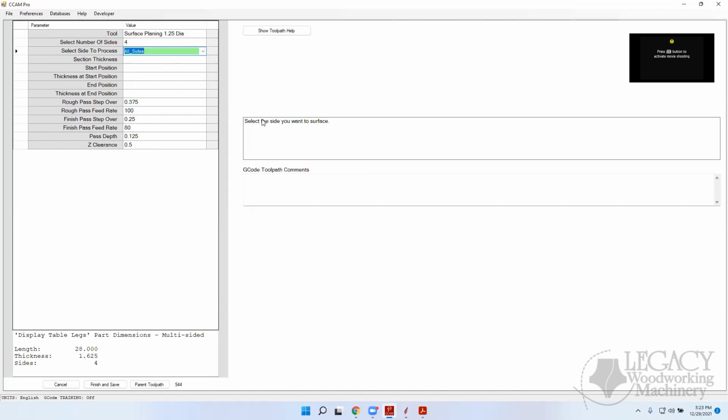Now, as we go through this, you'll see there's a help file that will tell you what you're doing with this particular field. This says select the side you want to surface, and we said all sides. Now, when I click on section thickness, it has a caution here. It says it can be a little bit different. This caught me off guard the very first time, but it makes perfect sense. It says the section thickness is measured from the material surface to the center of the piece. Okay, so if it's square, you would think that it's the full thickness of the blank. It's not. It's from the center to the surface.